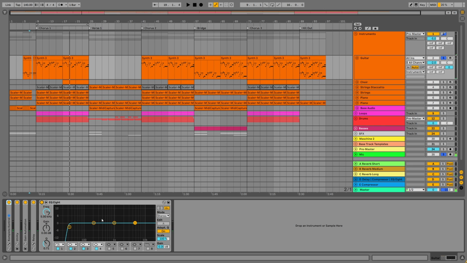So we can see that the majority of the sound is above 500 Hz, but there are some audible frequencies below that, so we'll cut all of that out. Now you can hear it tightens up the guitar a little bit. I think the highs are okay, so we'll move on.